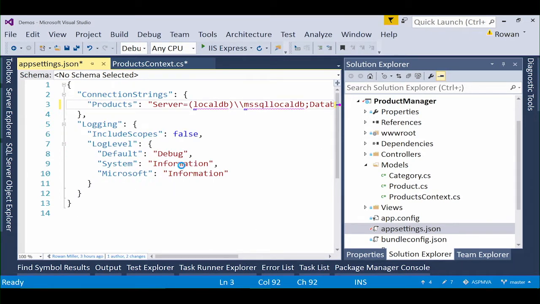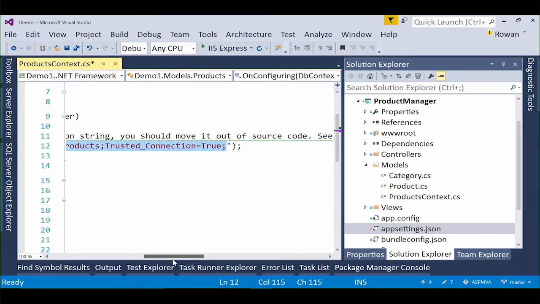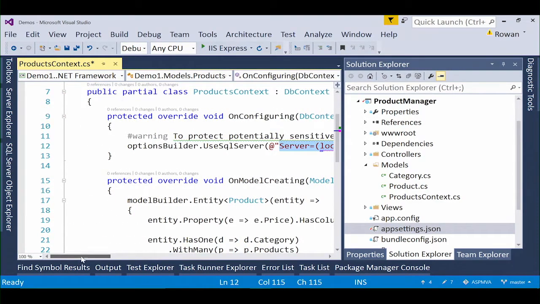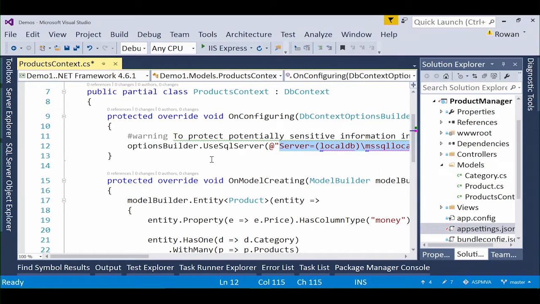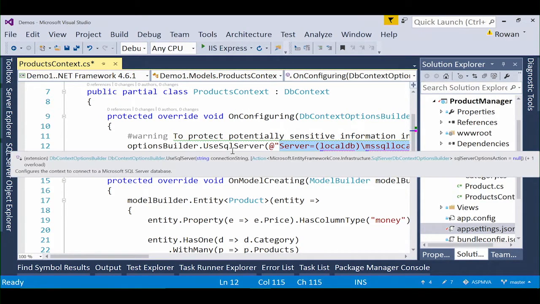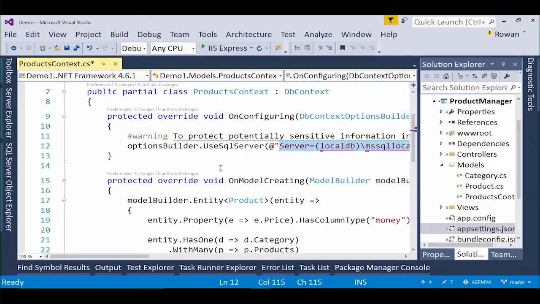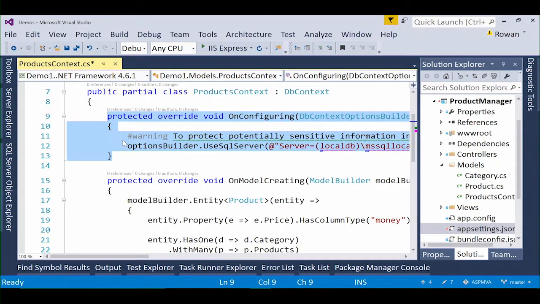Okay. Now, the other thing that's not very in line with how we typically build ASP.NET Core applications, let me just get a bit more room on the screen here, is on configuring where I'm telling it what database to connect to and everything. If I was using Entity Framework in, say, a UWP application or WinForms or something like that, it would make sense to do this inline here. But in ASP.NET Core, all this stuff is usually done in startup.cs. Okay, so let's make this a little bit more dependency injection ASP.NET Core friendly.